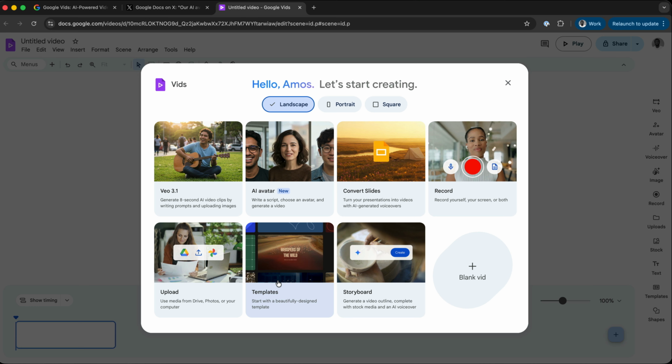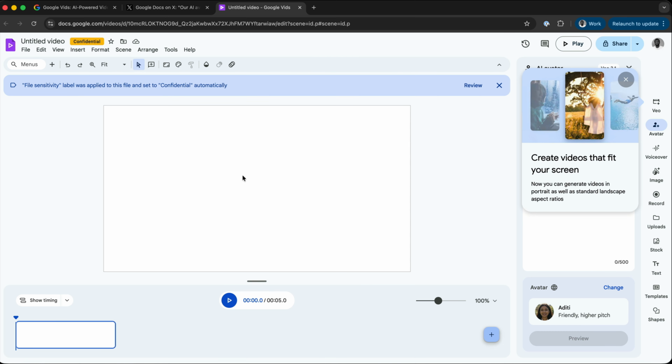There are beautiful templates to choose from when working with Google Vids. There is an option to add stock media and also AI voiceovers to your video projects. You can also get started with a blank video project. However, our focus is on AI Avatar, which is new in Google Vids. So let's click that. That launches the AI-powered web video editing interface.